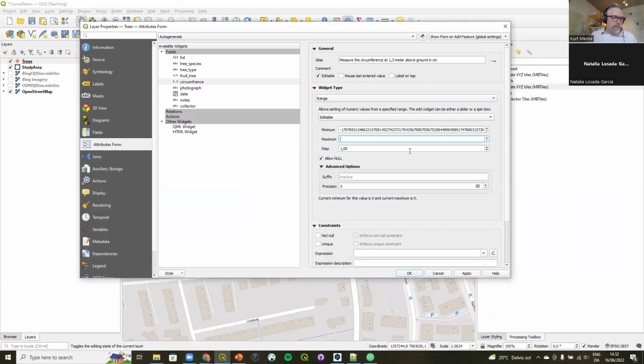So I'm going to enter what I expect to encounter as the full range. I'm going to have a maximum of 1,000. It's a very large tree, and a minimum of 5. And then you can set the step. So I can have it go every whole number, but I'm going to make it 0.5 in this case. So this will constrain the user so they can only enter a number between 5 and 1,000 in steps of 1/2.